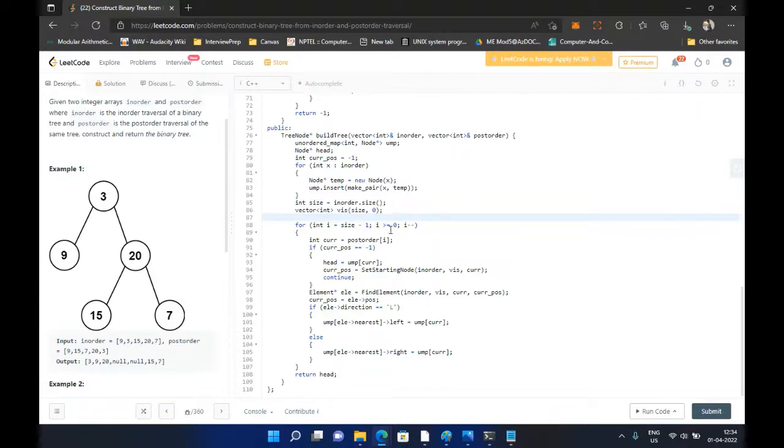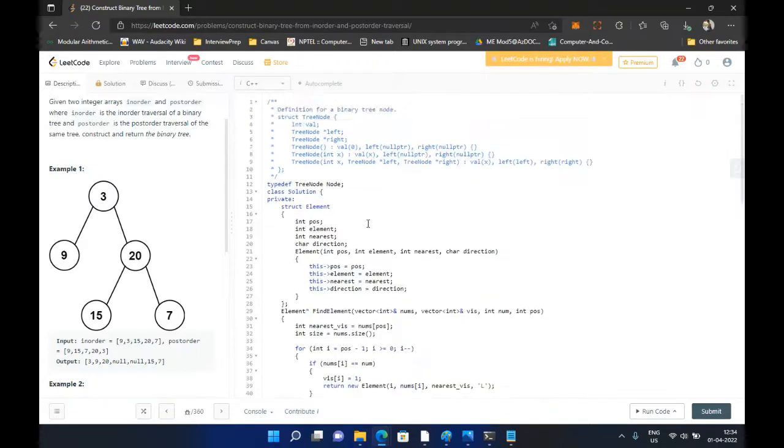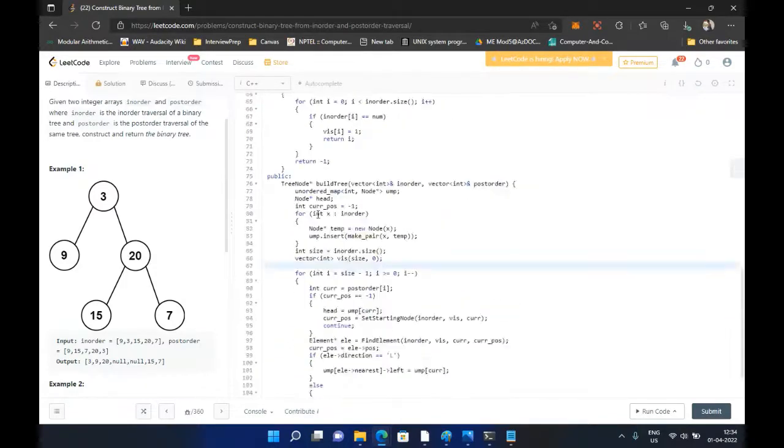So now before we go any further, I want to show you something that I used in my code. That is, I used a struct element, a user defined struct. Basically, I made this because I want to get all the element details at once. That is the direction, the nearest element, the element that is visited, the position of that element visited. So all that is returned by just one structure. So that should basically tell you why we have a structure here.